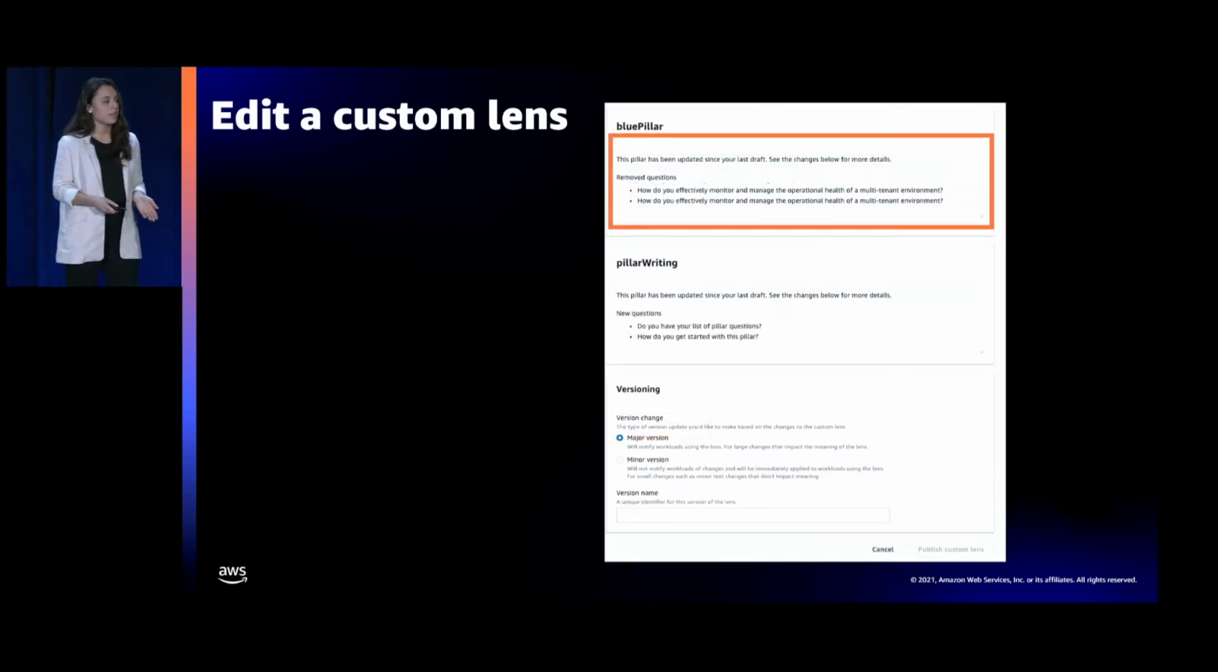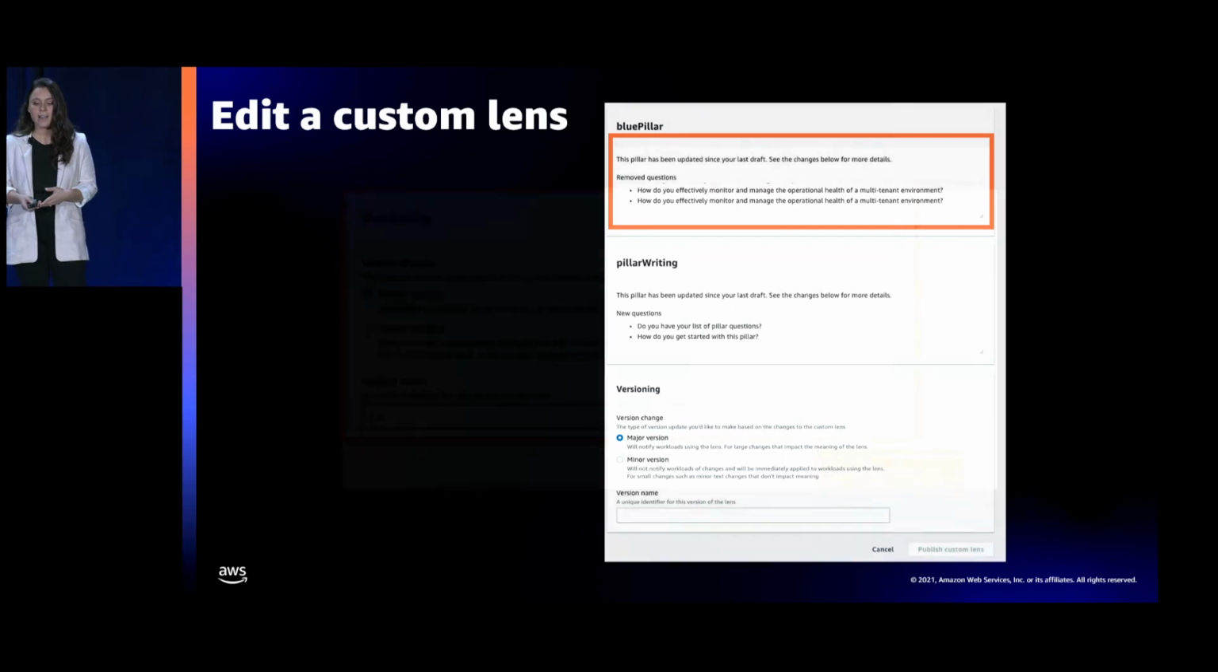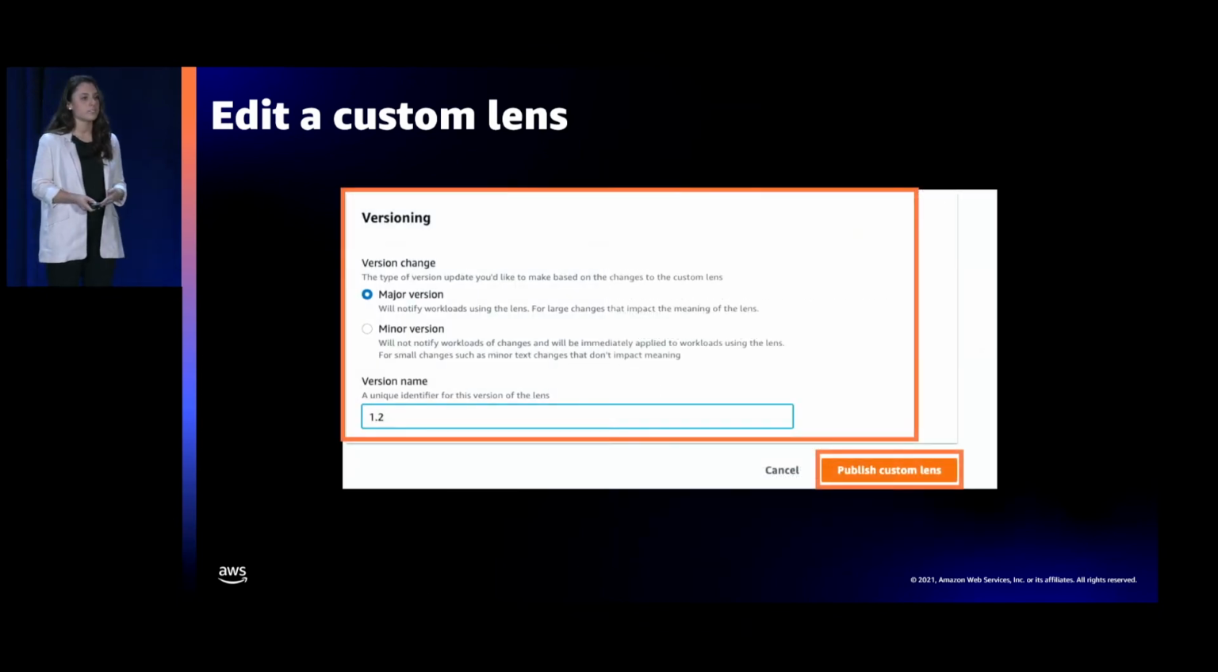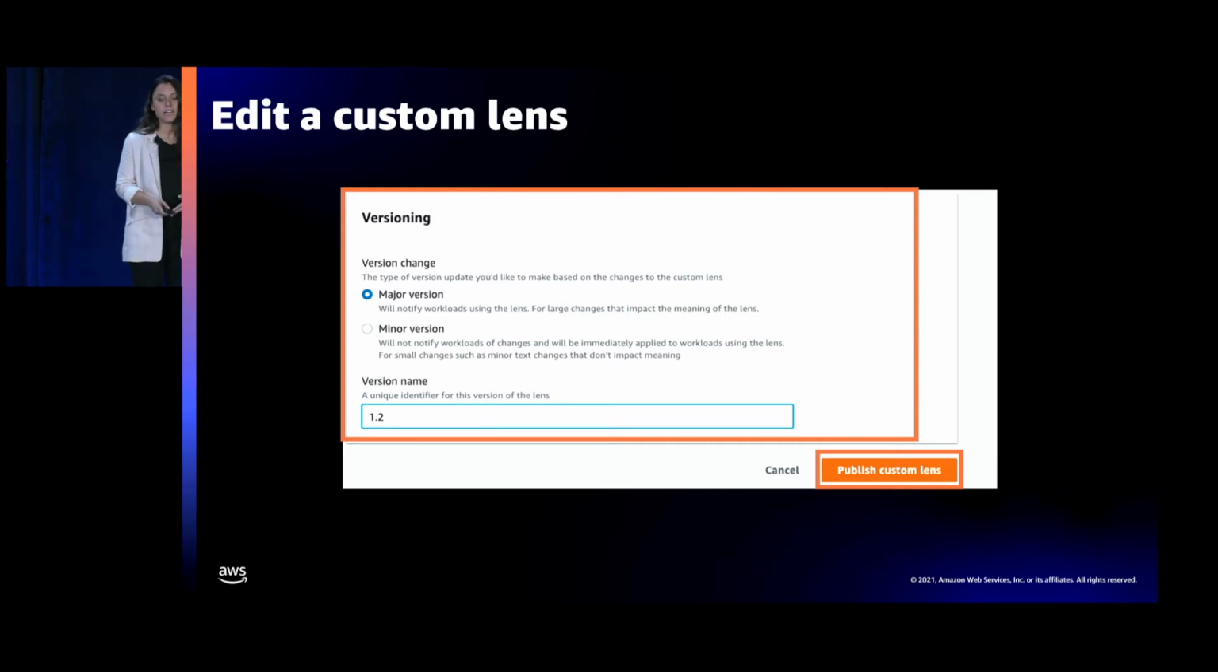When you do that, it'll bring you to this page where you'll get an overview of what has changed. This is, for example, if you've added a pillar, removed a pillar, or updated a question. It's just a general overview of what's changed, to make sure that what you've changed is actually what you want to change. At the bottom of this page, you'll see a versioning section. You have two options. You can select major version or minor version.